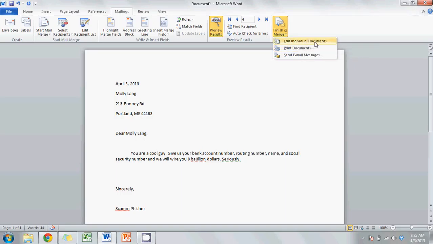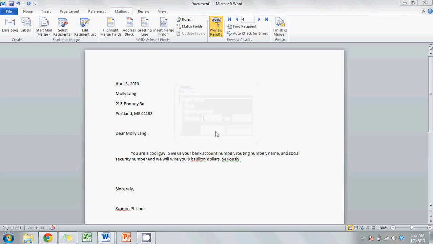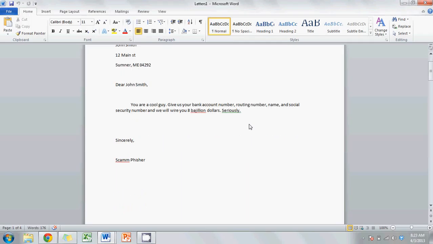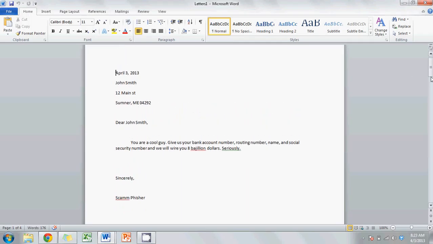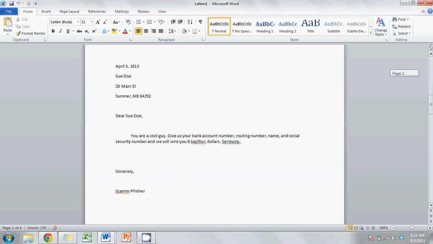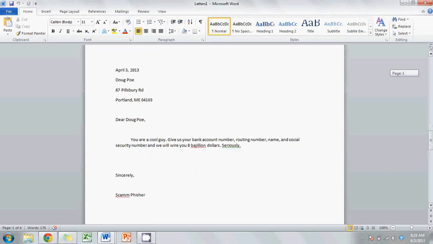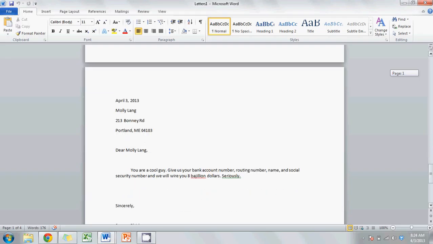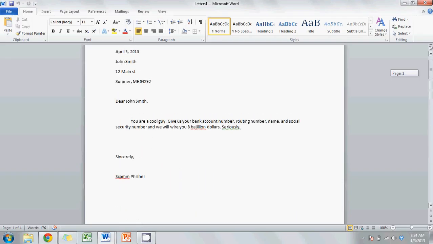So I'm going to click Edit Individual, Merge Records. We can click on All, and so everybody's letter will now appear in my Word document. So here's John's letter. If we scroll down, okay, there's Sue's letter. There's Doug's letter. There's Molly's letter. So all 4 people from my database are here. And then now if I want to, I can go in and personalize each letter. If I don't want to, then I can just print.